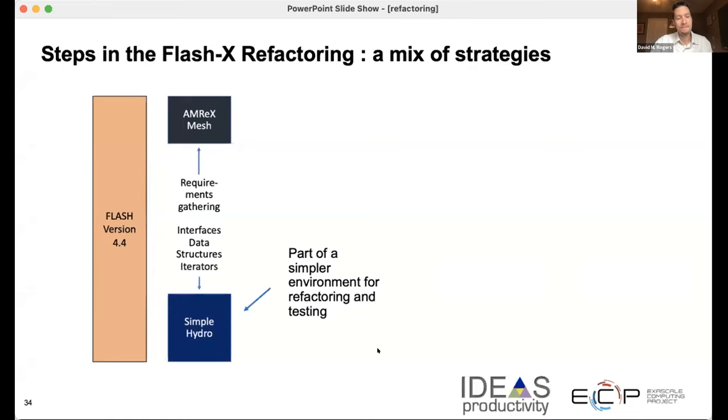So in order to make the Flash physics modules work with both kinds of meshes, the team decided, let's just make everything work with iterators because it's the most general strategy and it should work with both kinds. Now that decision's been made, they pulled out just the simplest, smallest hydrodynamics code, maybe some advection, and used that as their guinea pig for how do we make it work over these meshes and iterators.